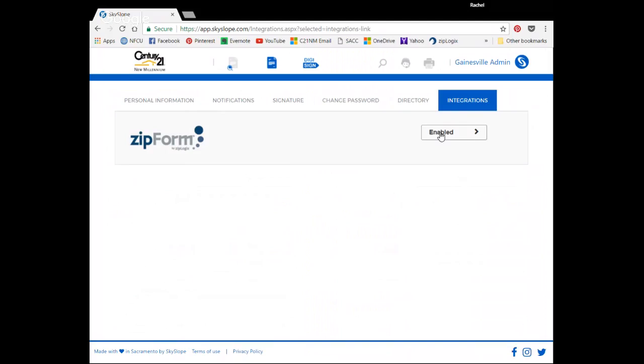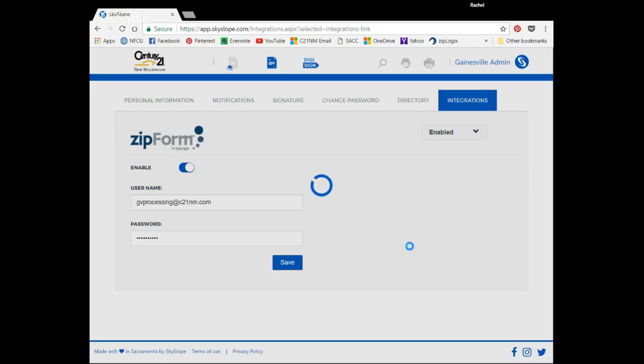Either way, I would encourage you just to click here and make sure that your information is inputted. So you're just putting your username and password for your ZipForm account, and then this button needs to be enabled. If you haven't done that or already done that, of course, you can always just save the information. Don't forget to do that. And officially, then you will be integrated, and the integration will be done. Let's see the success message.